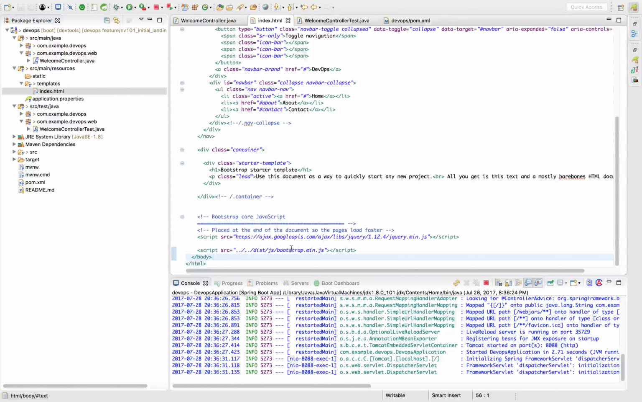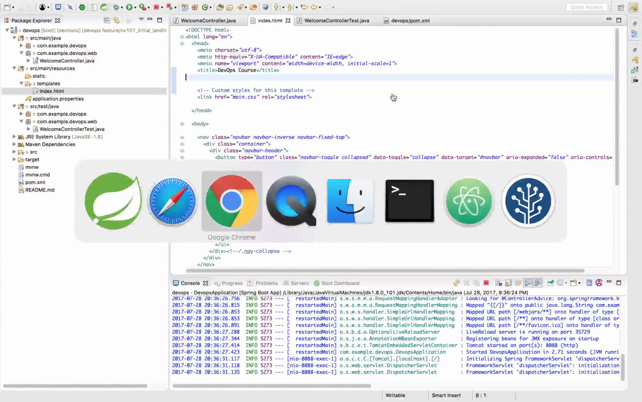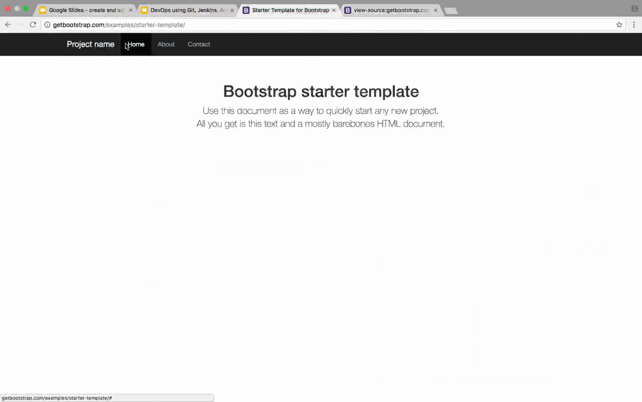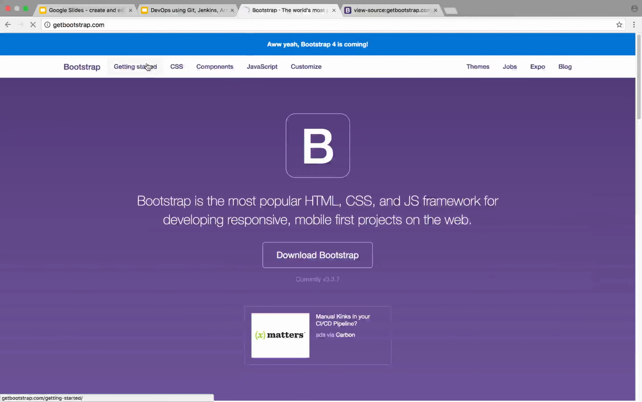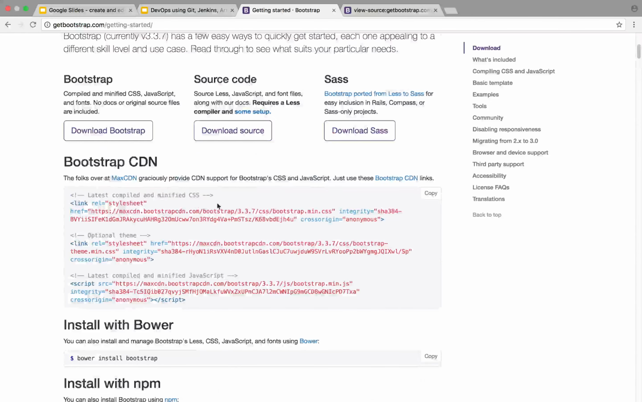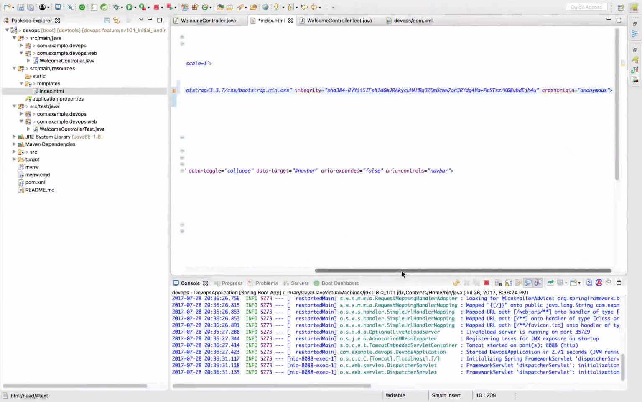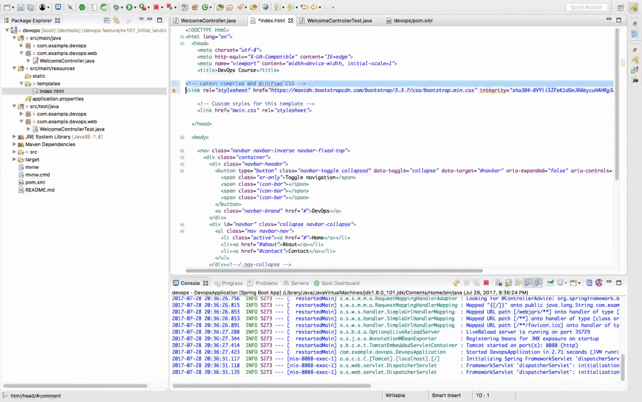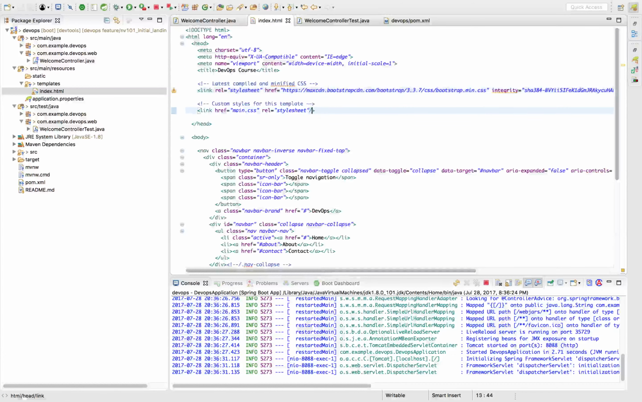So we have cleaned it up. I need basically two things from Bootstrap, right? So let me get rid of this as well. I'm going to head over to Bootstrap, get Bootstrap, getting started, and I'm going to copy the CSS, which is that, paste it here. So I have my CSS copied over. And let's close this so that Thymeleaf doesn't actually complain about it.